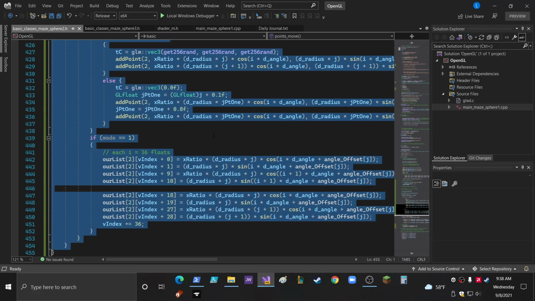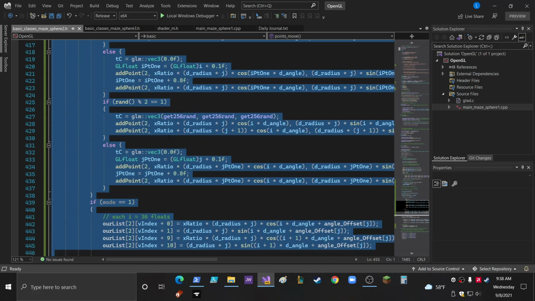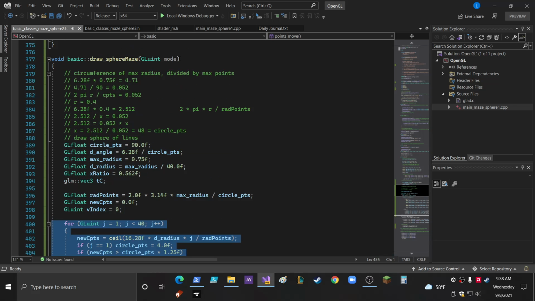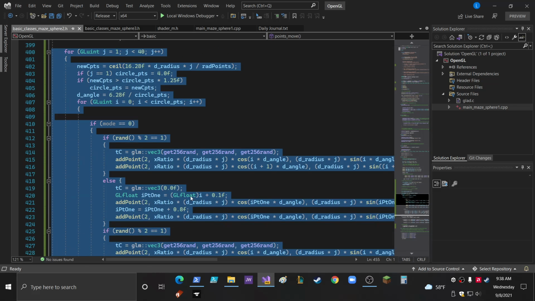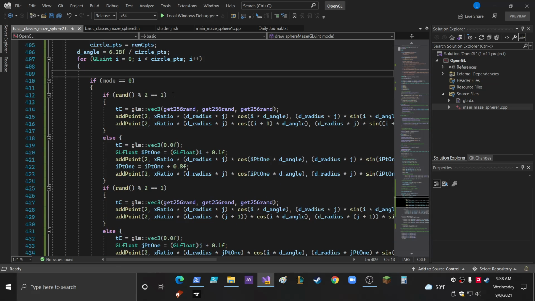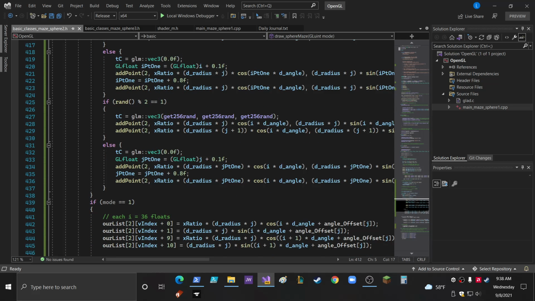So this is the gist of it right here. I have two different modes in this particular function. The mode 0 inside the loop here will initially draw the maze, and I randomly decided inside the loop to draw a random color or black so it doesn't show up, and same here.